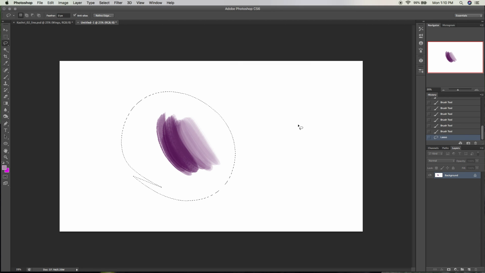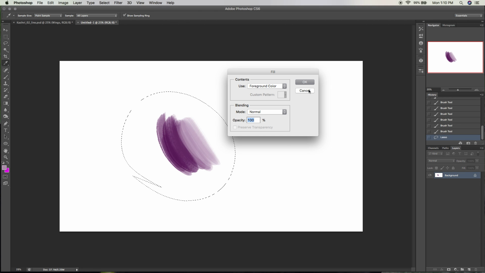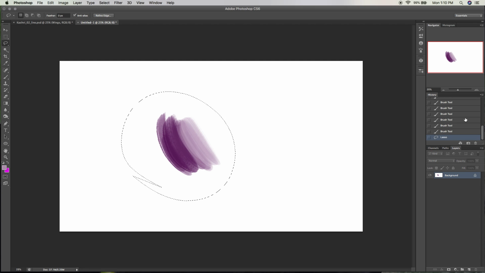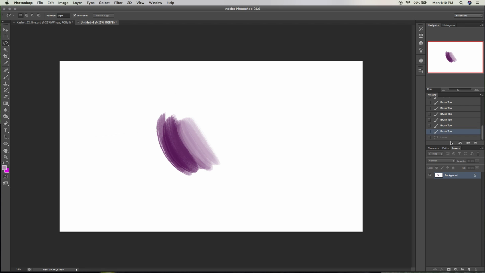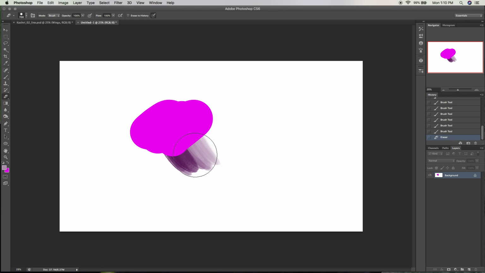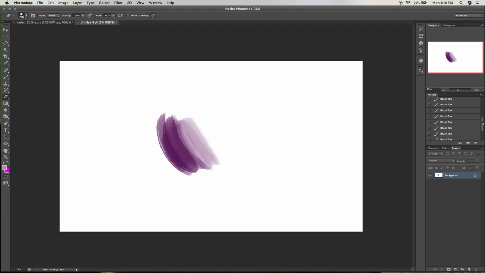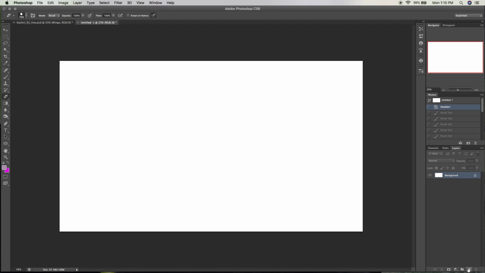Oops. Hit the wrong button. Nope, I didn't hit the wrong button. Why is that deleting? Oh God, I messed something up. Whatever, we'll just erase it. Oh, because I'm on the background, that's why. Always make a new layer before you do anything.